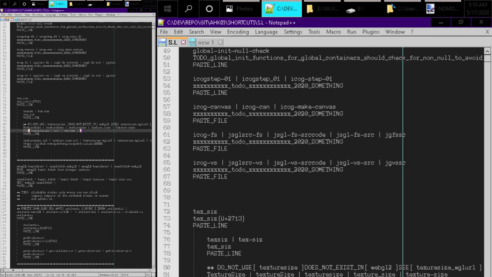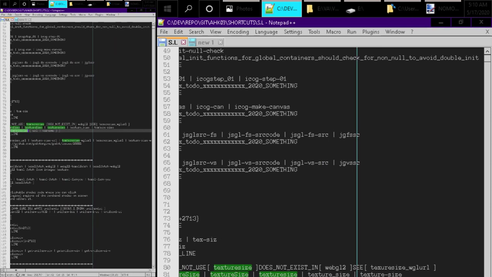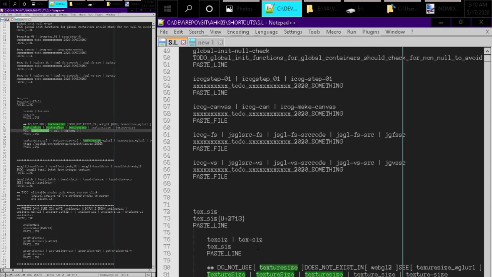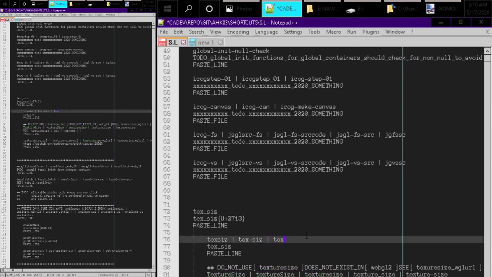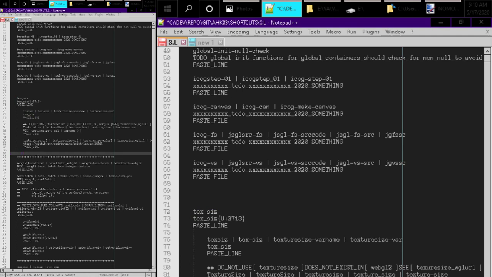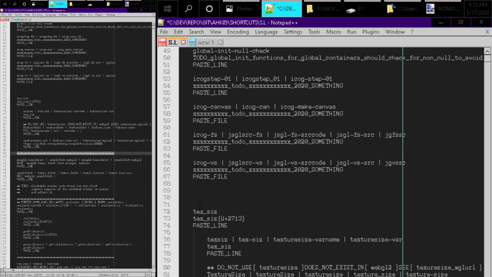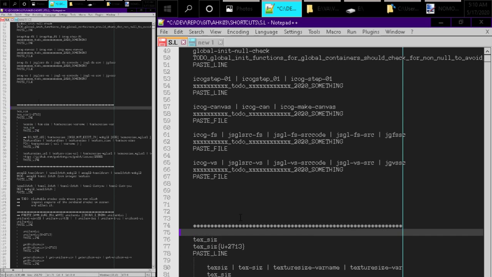Okay, texture size, texture size, texture size. Yeah, and then right here we'll say texture size and then var name and then texture size var. Okay, that's good.